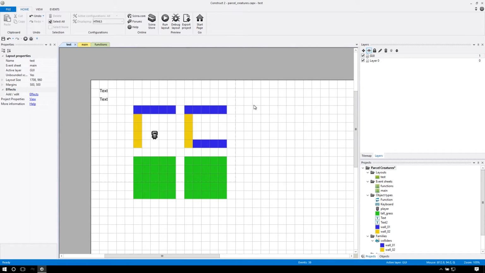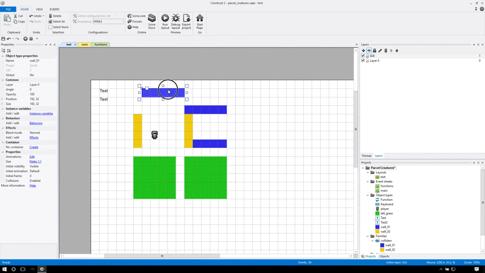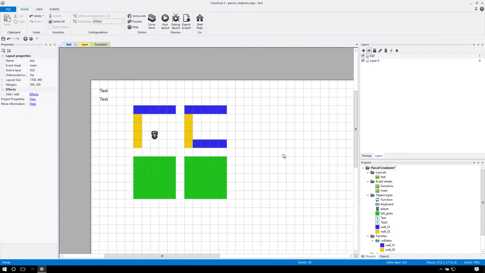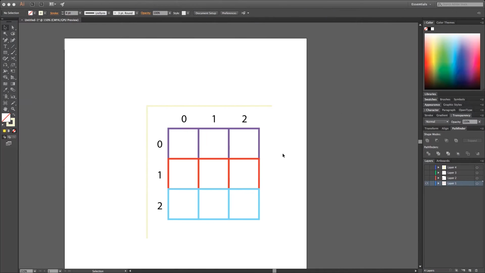Anyway, enough of that. We're going to be pretty much going over just arrays today. And that's where we're going to be storing all our information about our parcel creatures. Now, what is an array, you might be asking?